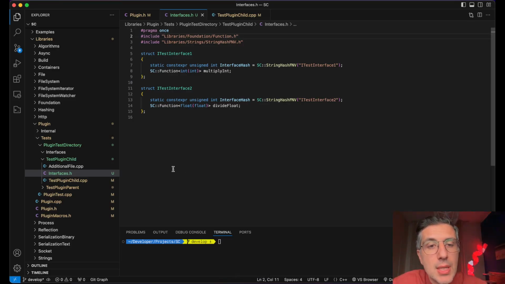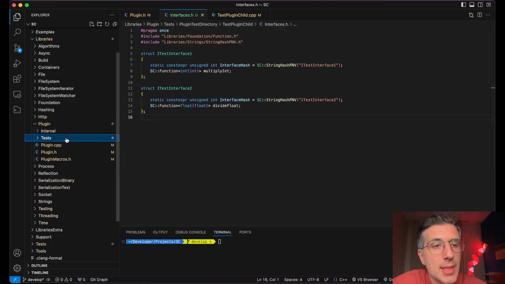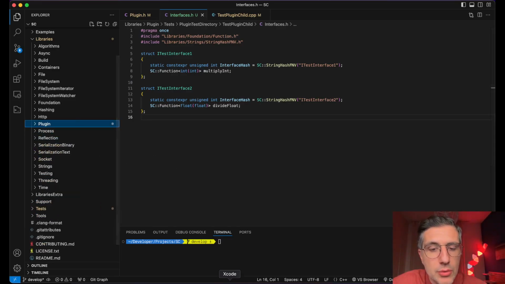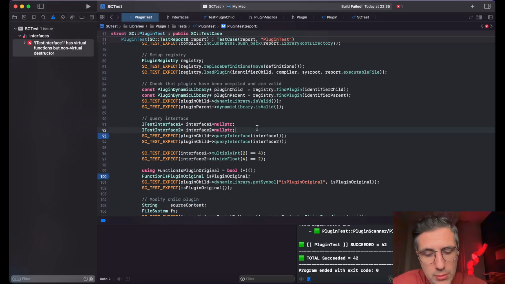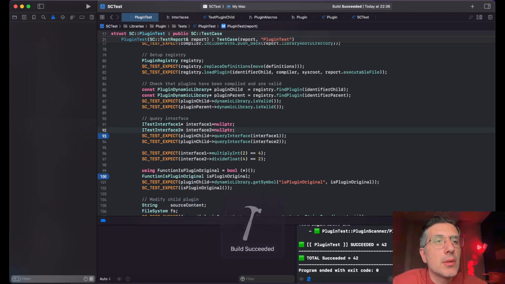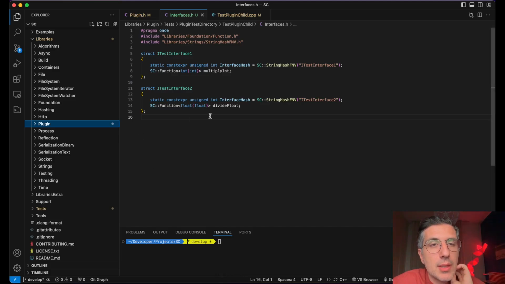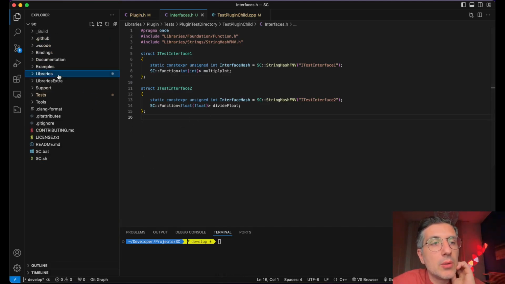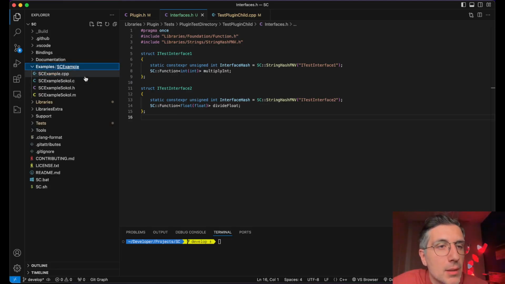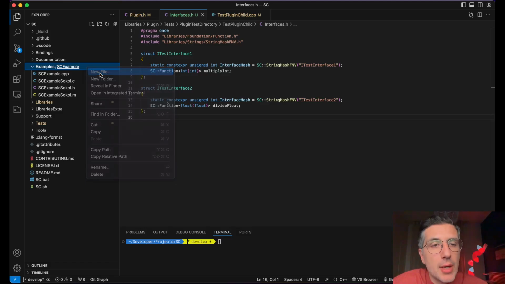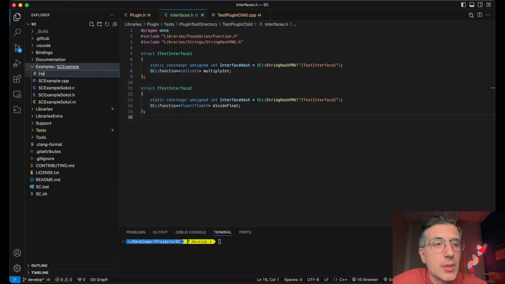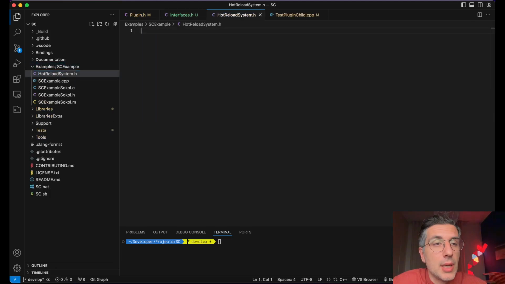So the next step is now modifying the SCExample. So let me try to open it. Is this compiling? Yes. Let's open SCExample. I would like to create something that is like a HotReload system, and I will create a file HotReloadSystem.h.